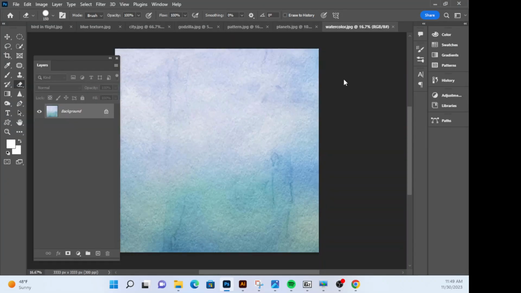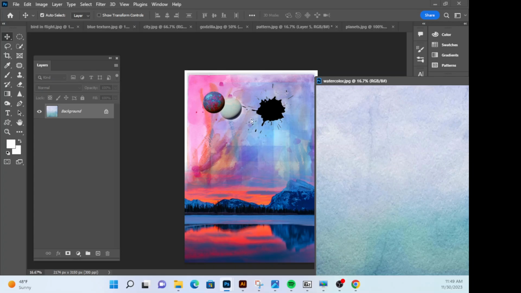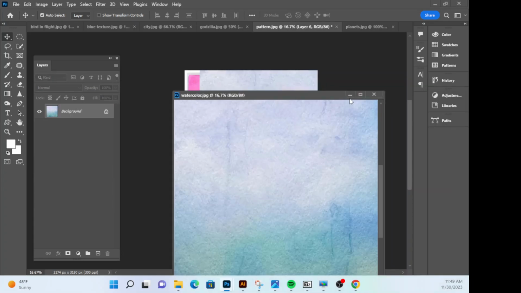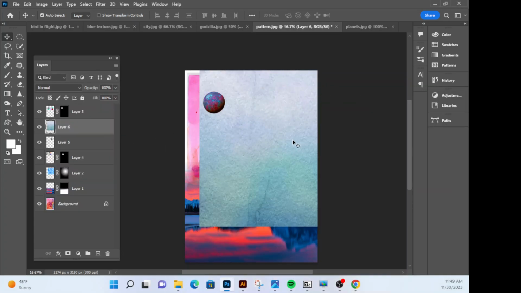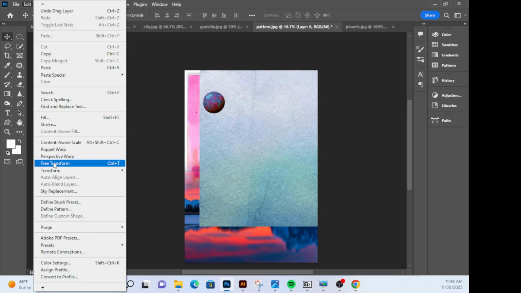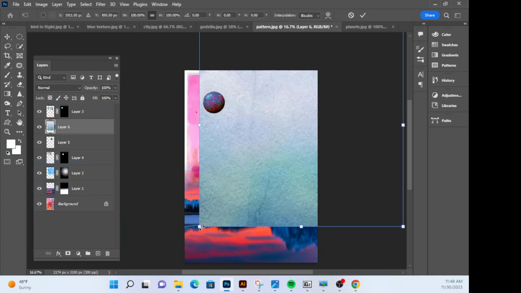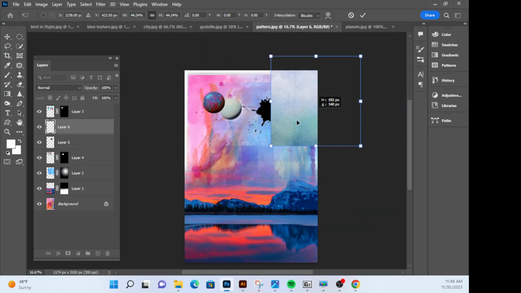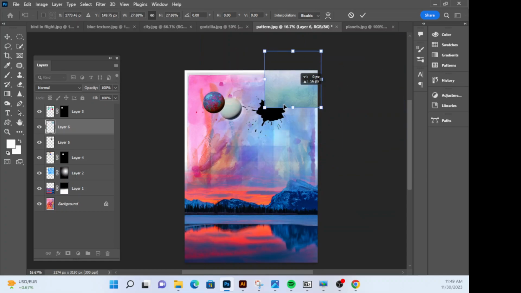And we're gonna click and drag this watercolor file onto our image. So we're gonna use that black splat. I'm gonna free transform this and make it a little bit smaller. It's pretty big. We want it to be at least the size of the splat. Okay, so it needs to cover up that splat.